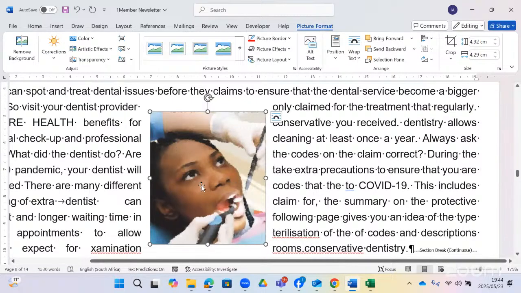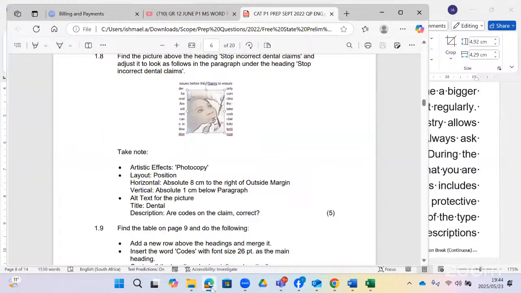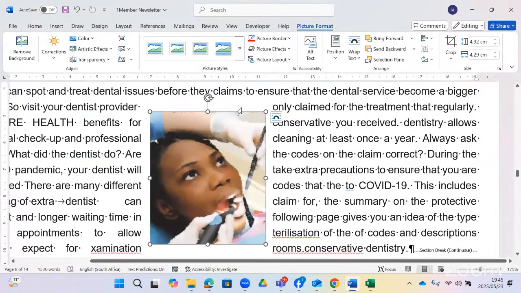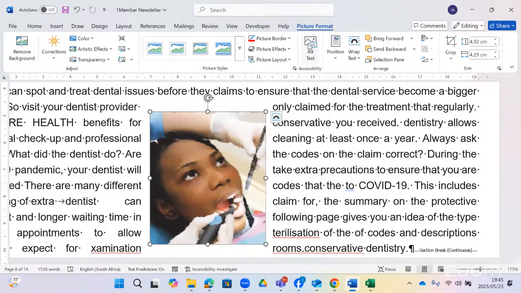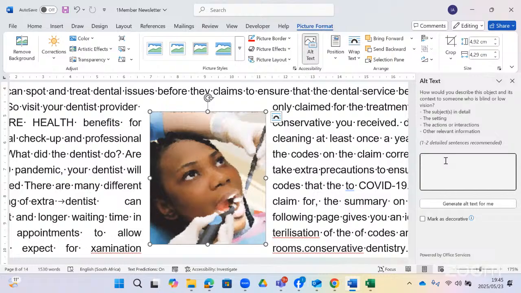Now this is where we get a position. Then again, alternative text to the picture. The title should be dental, and then the description should be the claims, correct? So alternative text, when you select the image, you get the alt text under the picture format. Then you type it. The question says the title, we should type what we call the dental. And then here we create our description. The details should be the claims, correct?